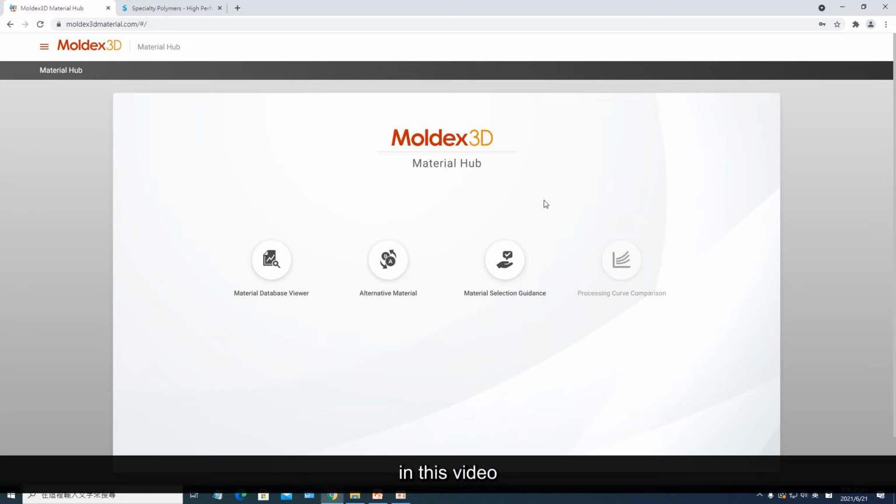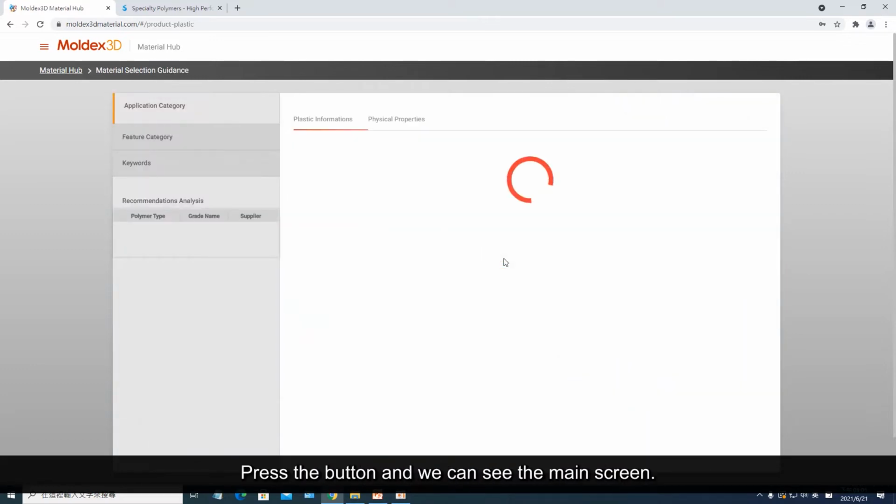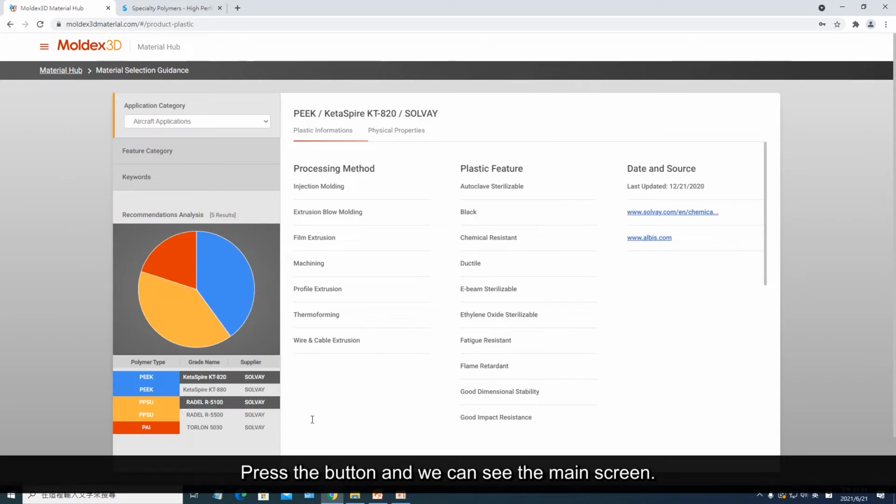Hello everyone. In this video, we'll show you how the material selection guidance function helps you to find the best material for your product. This is the icon for this function. Press the button and we can see the main screen.